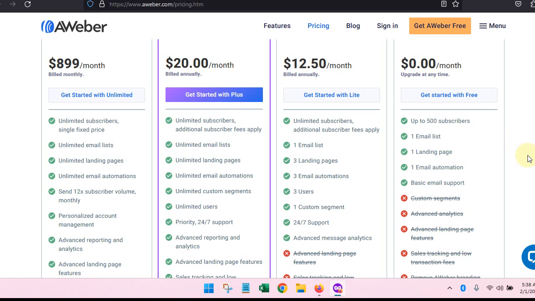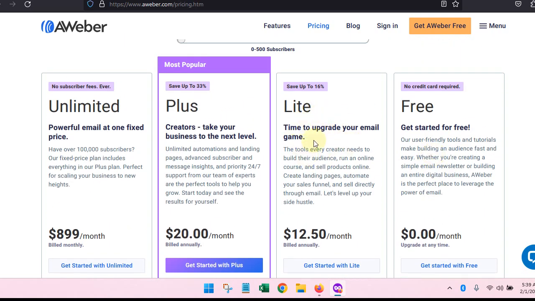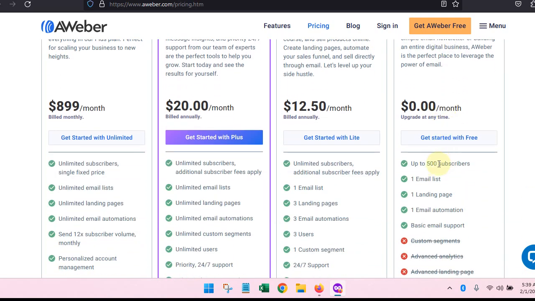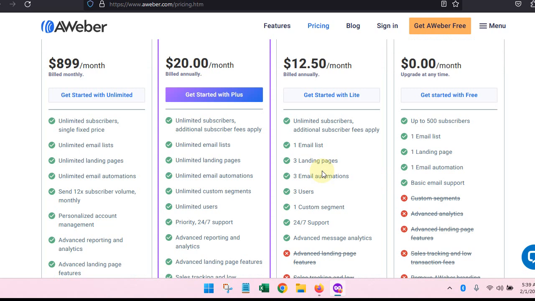And part of that system is having a landing page, a place where you can send people so that you can generate leads. So I want to go through their free plan, and then I'm also going to go through the Lite plan, because in the free plan you can get up to 500 subscribers. Now 500 subscribers is a great starting point, but you also want to continue to grow after you reach that initial 500 subscribers. So that is where the Lite plan will come into play.